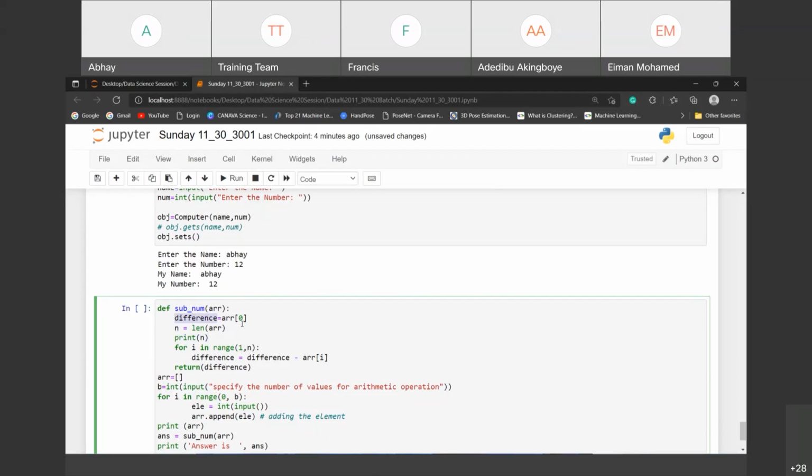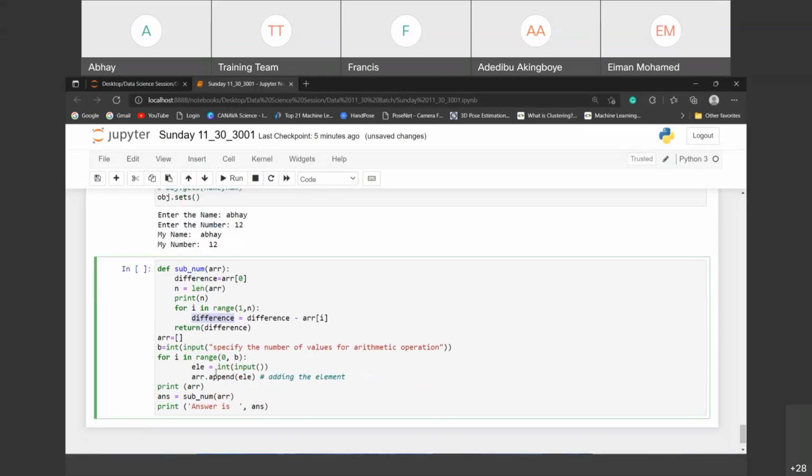So this difference is nothing but one variable, a kind of list. So it becomes a list, and you are taking list minus list i. Whatever value comes will be removed by this one, and that will be stored into the difference. So return difference. You have done it correctly here.